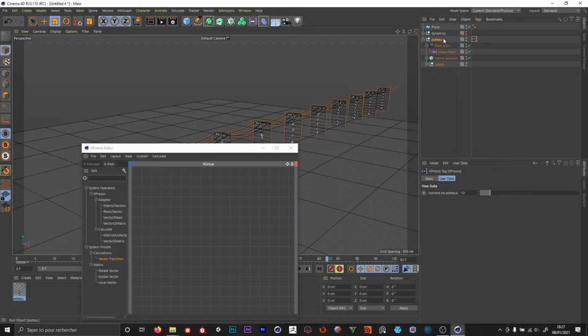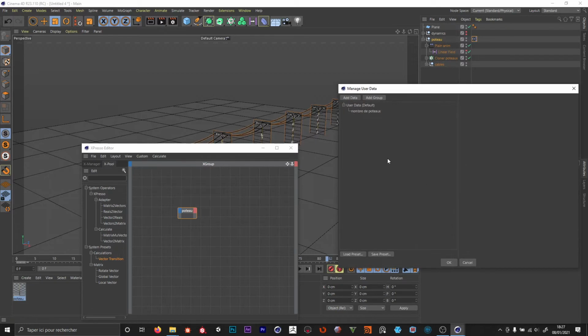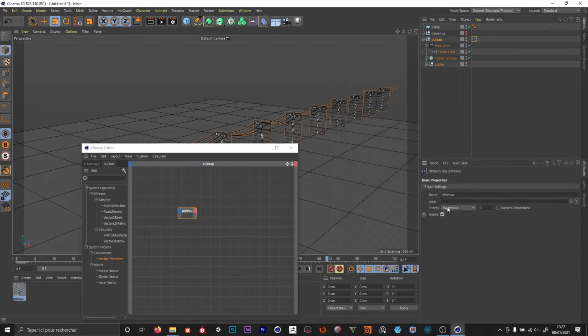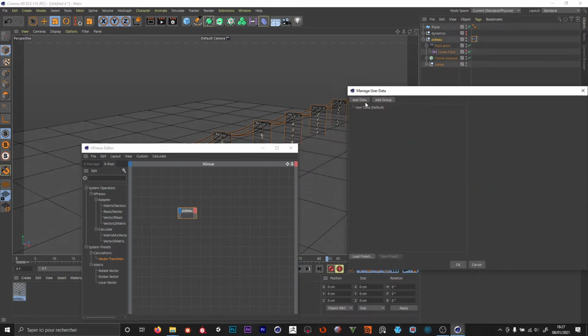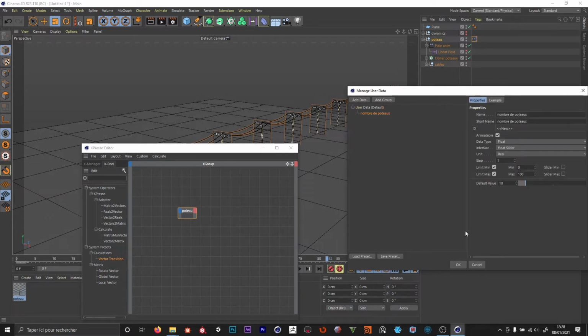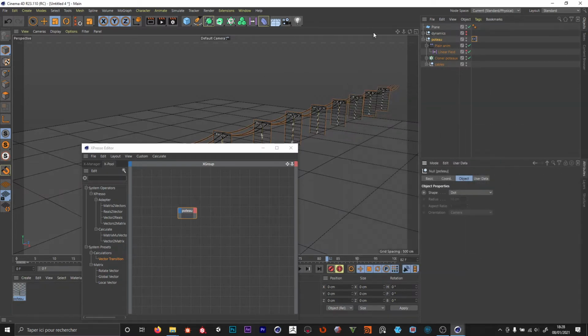So I just drag in my poles. The user data are not on the right object, so I'm gonna just copy them and go back to my poles and paste them in. So now I'm gonna go to my user data and bring them in my Expresso.